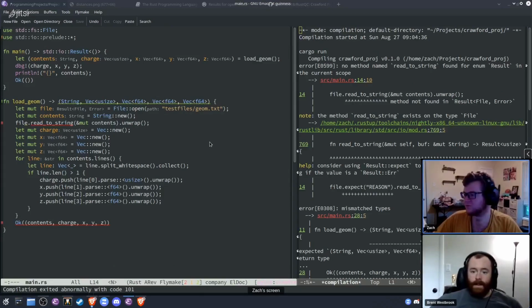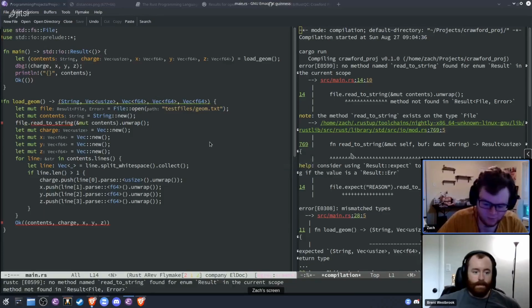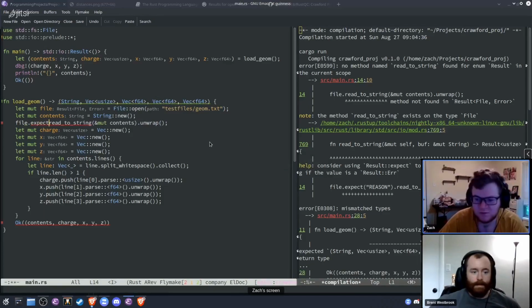So, method not found in result file error. The method read to string exists on the type file. Consider using result expect to unwrap the file value, panicking if the value is a result error. So this is where I would use file.expect reason or whatever. Sure, that's very interesting. Okay, so file dot expect.